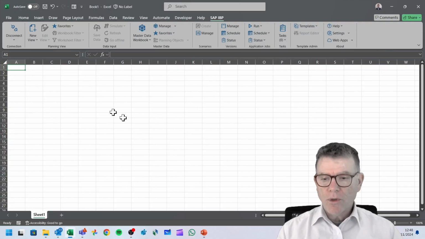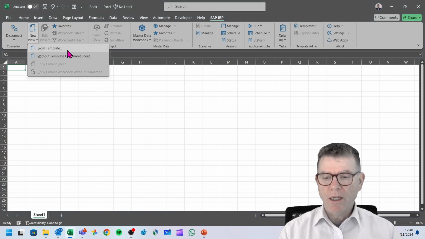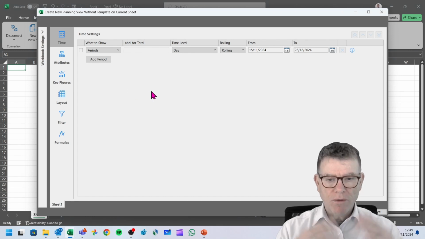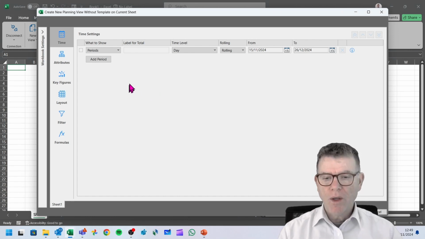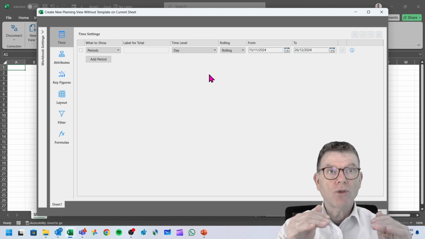Let's move on now to the next part of the presentation, which is the planning view element of the new release. In the planning view element, of course, you can still edit a planning view from a template or without any template. Let me select this one, just not to have an overloaded screen. Here, nothing has really changed in terms of the structure of the screen.